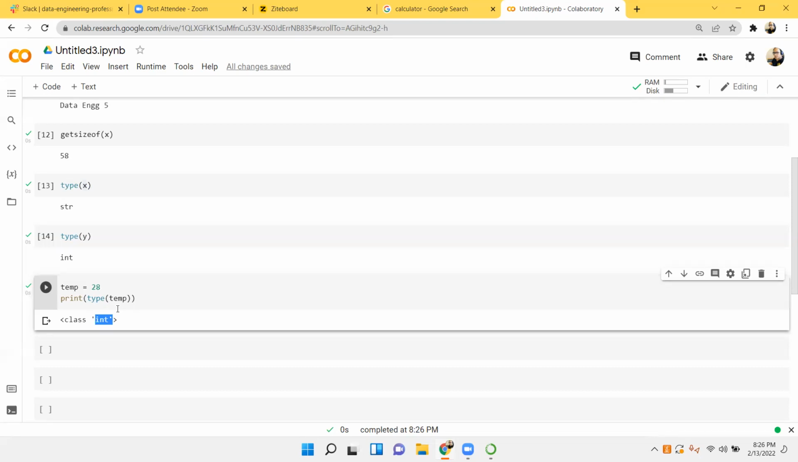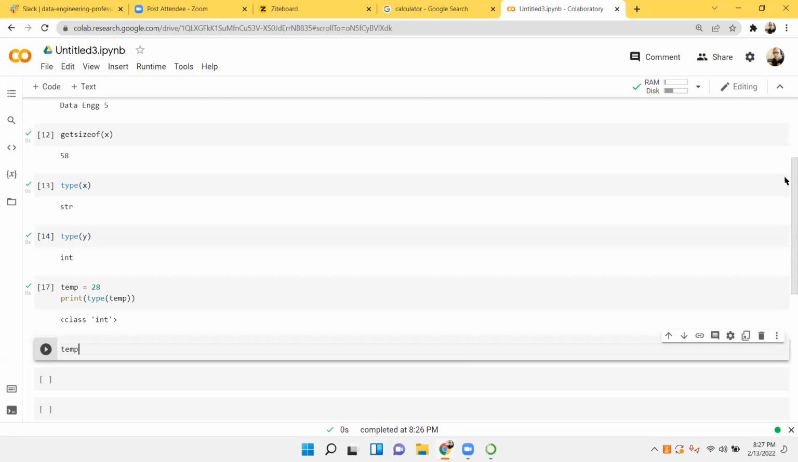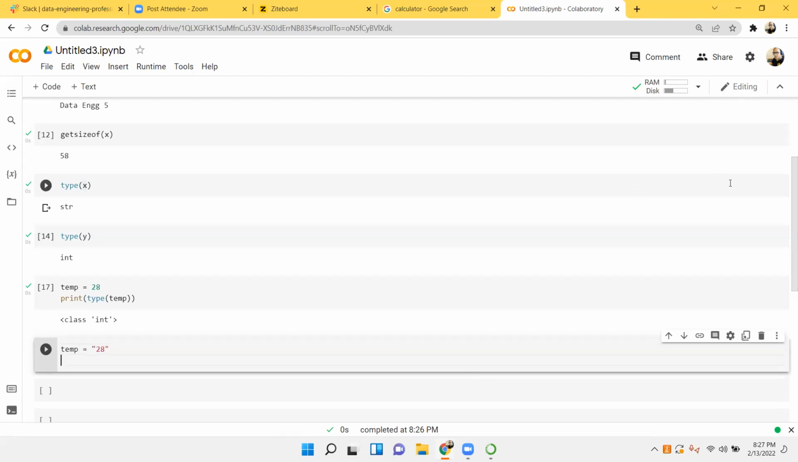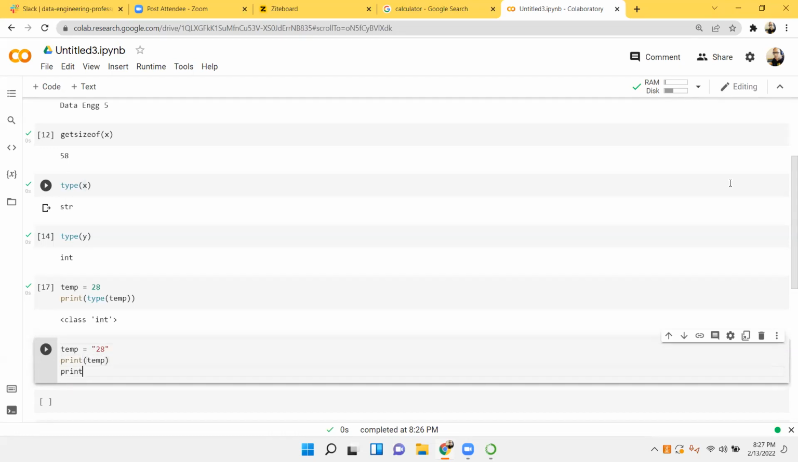Similarly in string, now one thing is very important. Let's say temperature is equal to, if you put it in double quotes and then print it, the result will be same, but the data type is different.